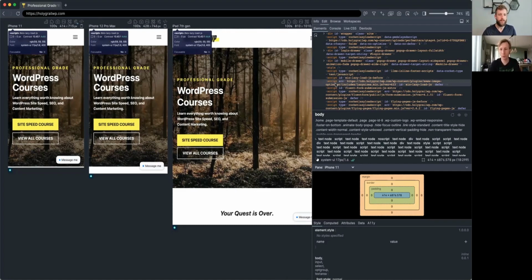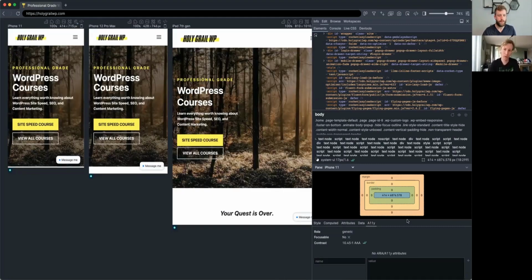Though I do want to point out that there is also an A11Y tab at the bottom, and that stands for accessibility. But because accessibility is such a long word, what usually happens is people shorten it to A, 11 letters, Y, because between A and Y, there's 11 letters. Yeah, makes sense. So if you didn't know that, now you know.